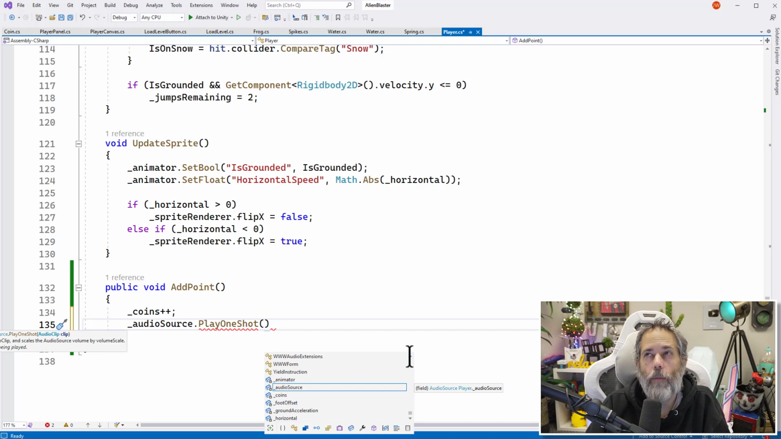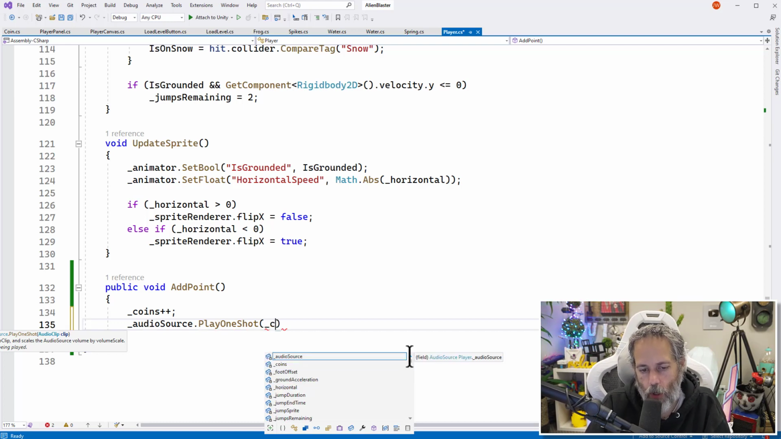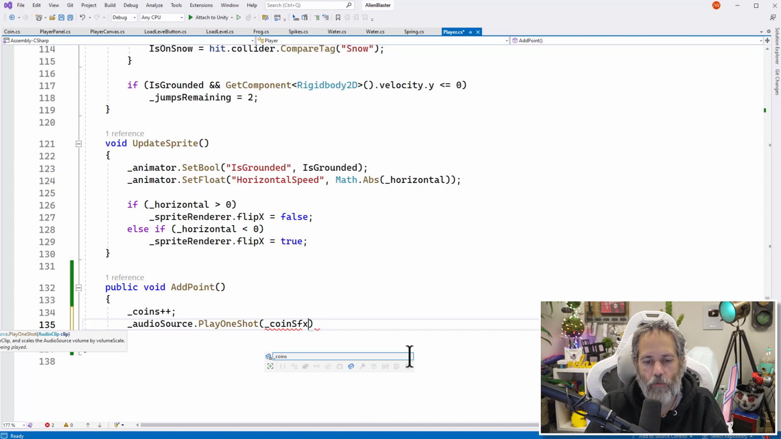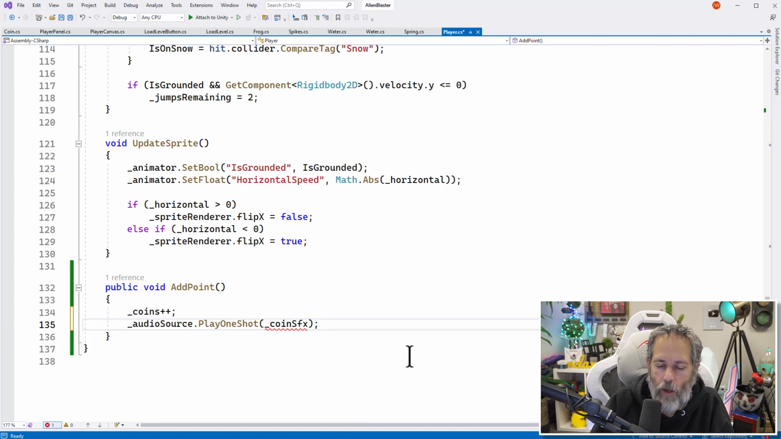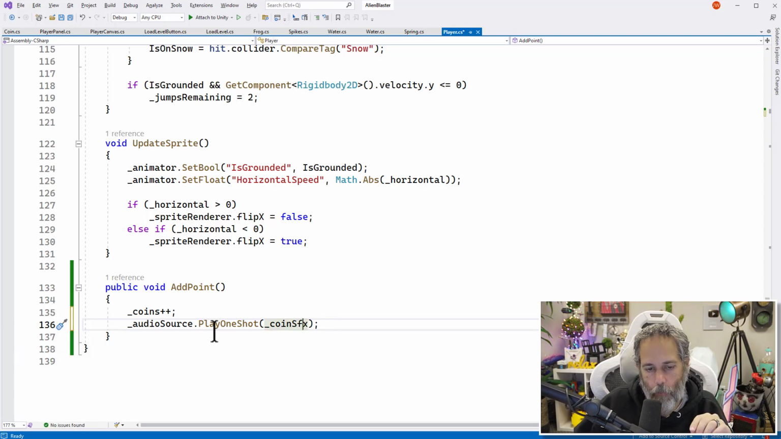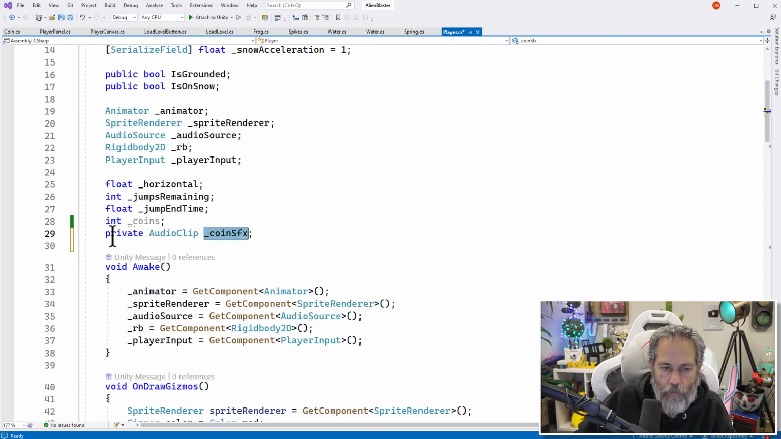We're going to name this, let's call this Coin Sound Effects. And I'm going to start with an underscore because it's going to be a private serialized field. So I'll call this underscore coinSFX for sound effects. Then I'll add a semicolon at the end, go over to the coinSFX, hit Alt Enter, and we'll generate a field for it. It's going to know what type because I'm passing it into PlayOneShot, which takes an audio clip. So it's going to know to generate an audio clip. I can hold Control and click on it or hit F12 and find it right up here.